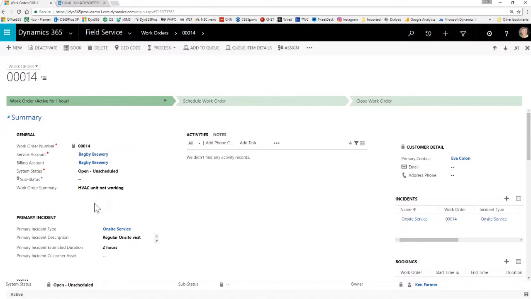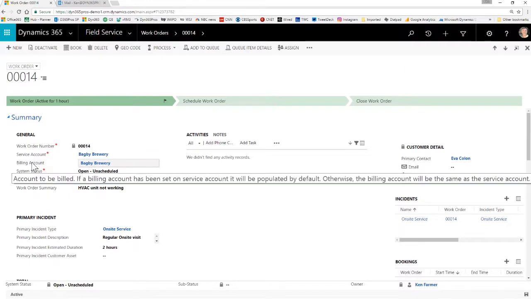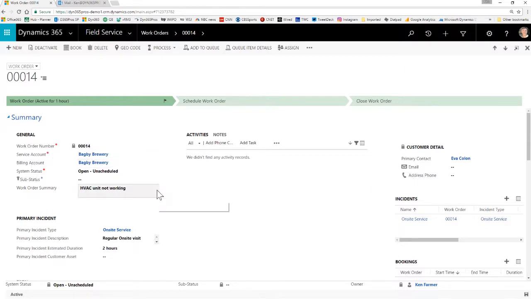As we saw before, we've got an out-of-the-box business process flow here that you can either use, adjust, or turn off. I'm going to minimize this to give us a little bit more real estate. As we walk through here, I want to show you a couple of key data points within the work order before we actually get around to scheduling this.